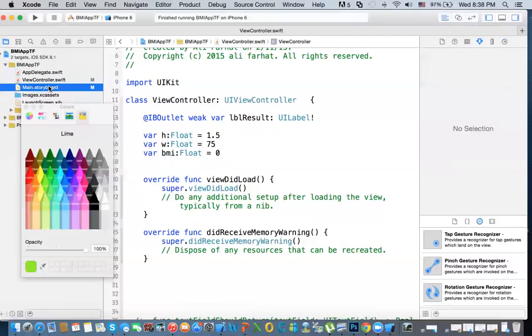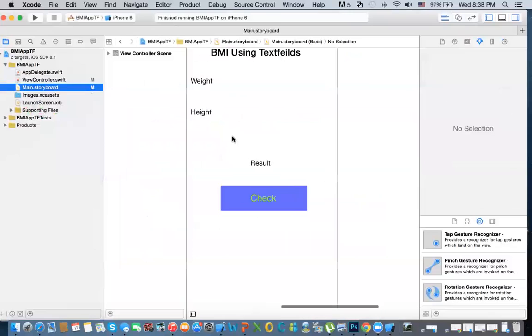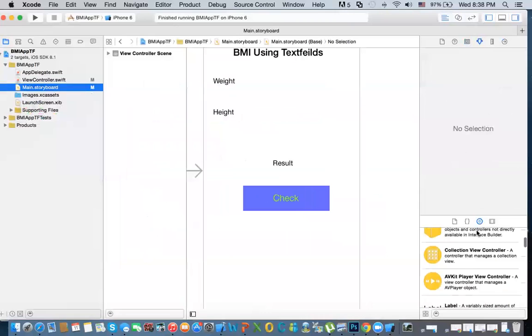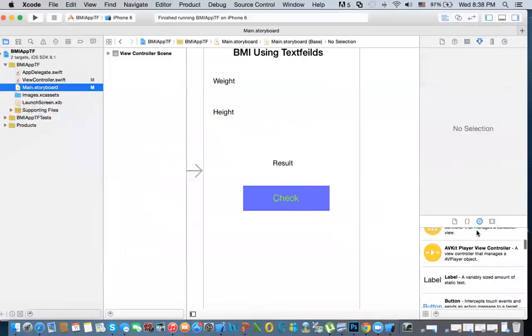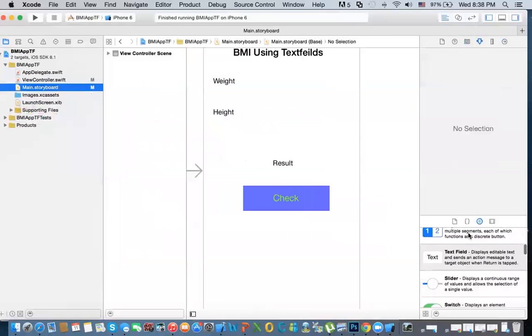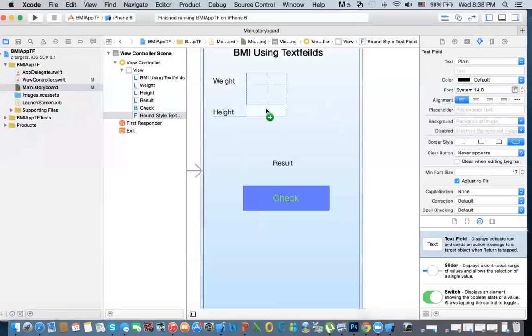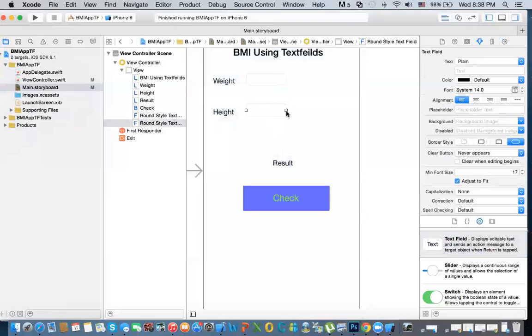All right, now let's go back to the storyboard. How do we use a text field? Text fields are a little bit more complex objects. Instead of a label or a button, we have a text field here, and you can specify different attributes, okay, for this text field.